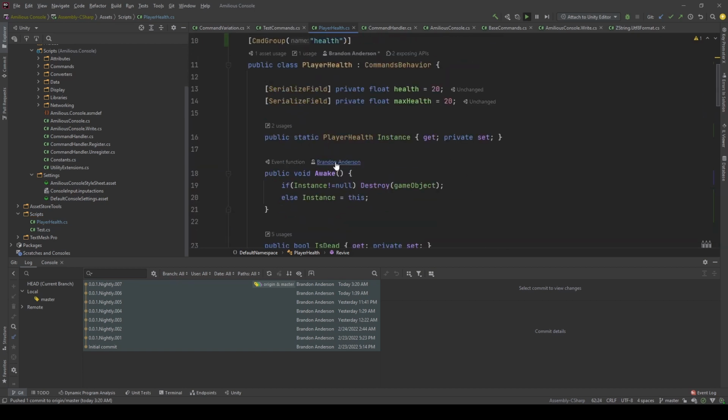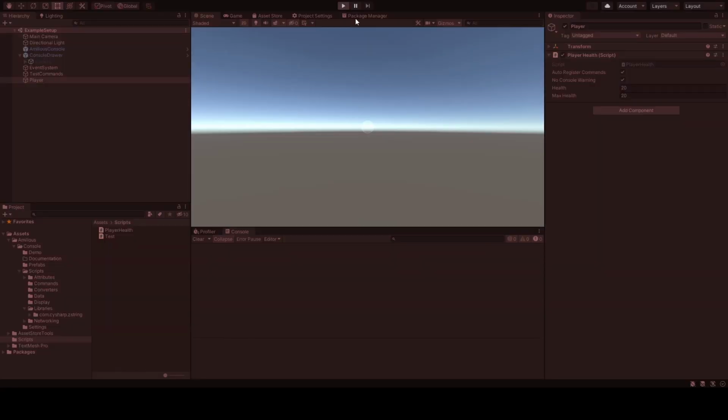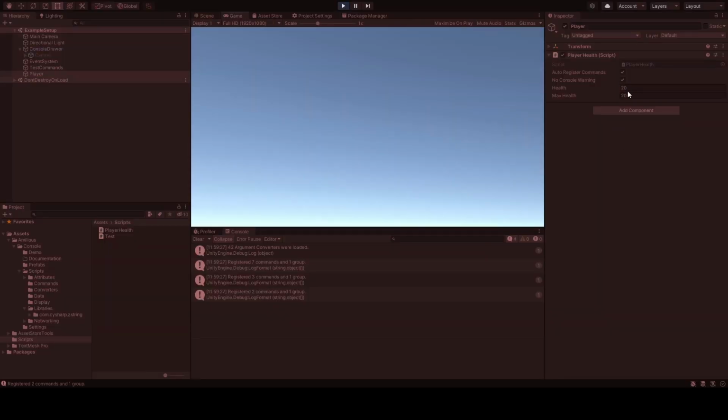Just to check this out first, I'm going to go ahead and save and hit run. Over here on the right, you can see we have our health and our max health. In this scene, I have a player game object, which I attached this player health script. This is the script we were just looking at. So now I can go ahead and hit F5.